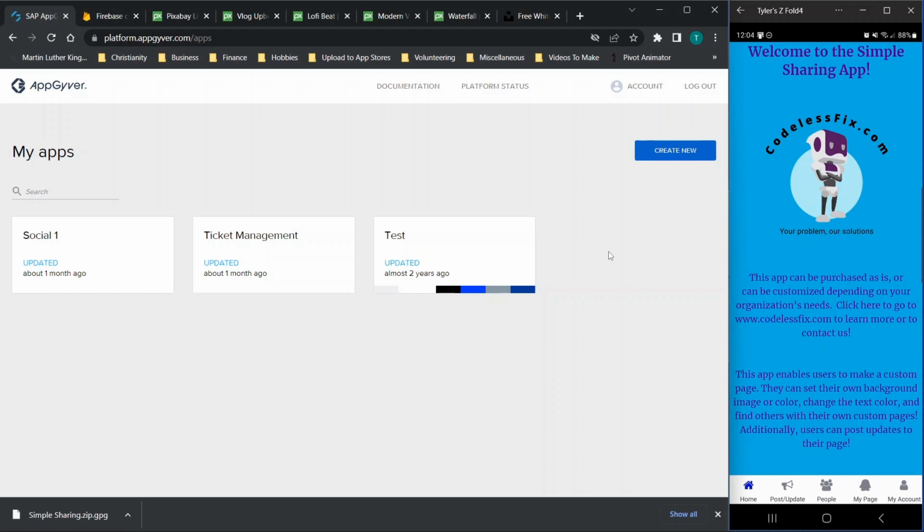Now jumping straight in, I'm going to be walking through, start to finish, how you can get the Simple Sharing app set up and customized for yourself. It's a very quick and painless process. Best of all, you only really need 2 free accounts. So first you need to head over to appgyver.com and sign up for the free community edition. No credit card is required.